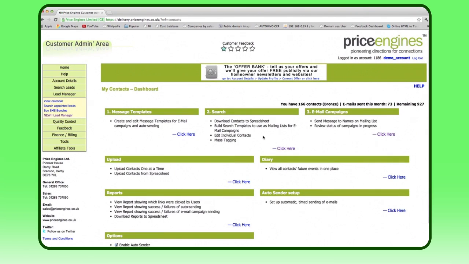And that's it. That's how to send a simple email campaign in just 2 steps. Create a message template, search for who you want to send it to, and send out the email campaign.